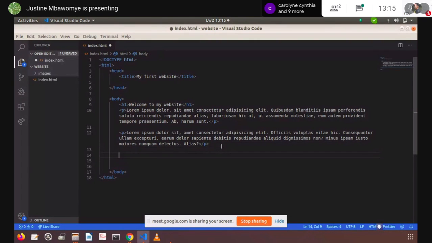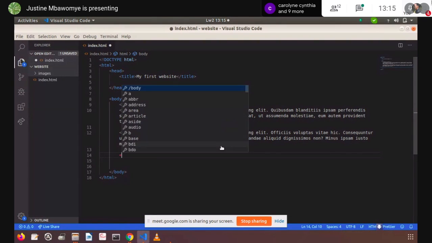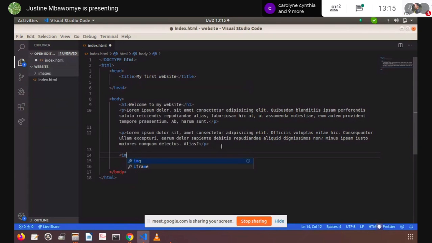So what I can do is create an image element. Remember, it's self-closing. You don't have a closing tag. Sorry, for the image, you can either do it like this, or you can simply do it like that. It doesn't matter if you put the forward slash or not. I prefer doing it that way.